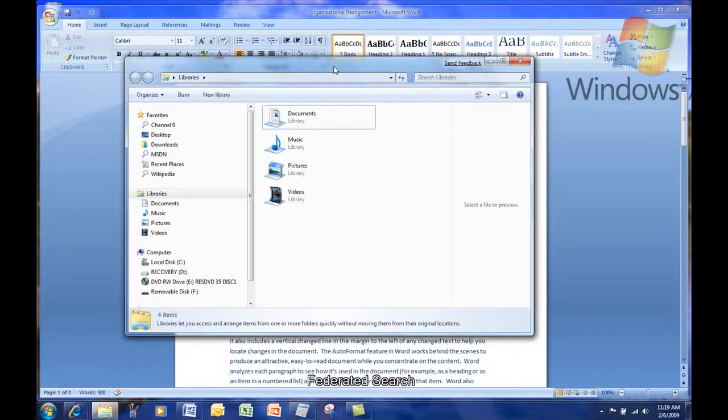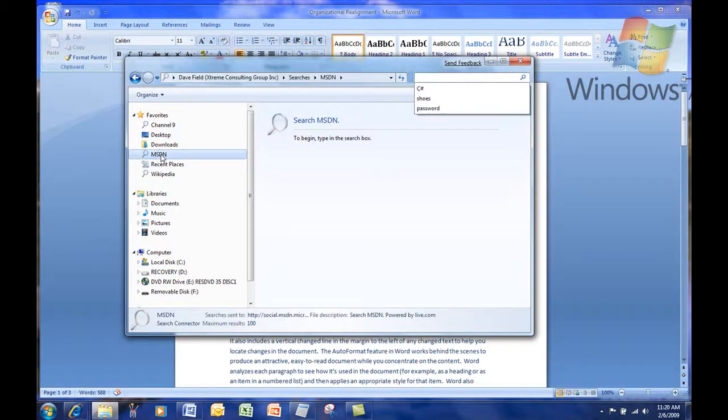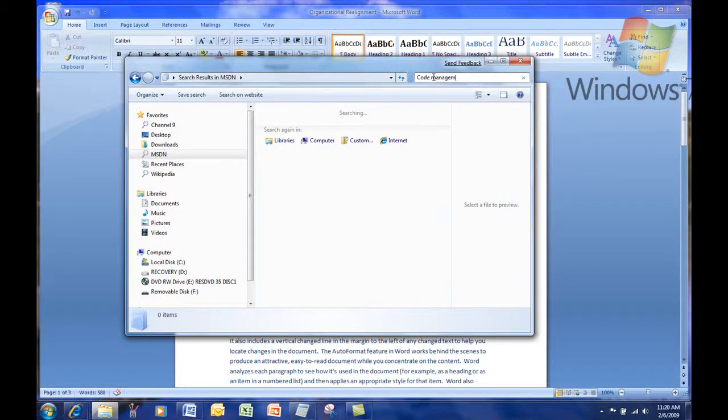Federated search is an improvement. We work with back-end servers now to accept federated search results directly into Windows Explorer. Here I have 3 search connectors, one for Channel 9, one for MSDN, and one for Wikipedia. So I'm going to go to MSDN and type in a search string. Maybe I want to look at code management topics.